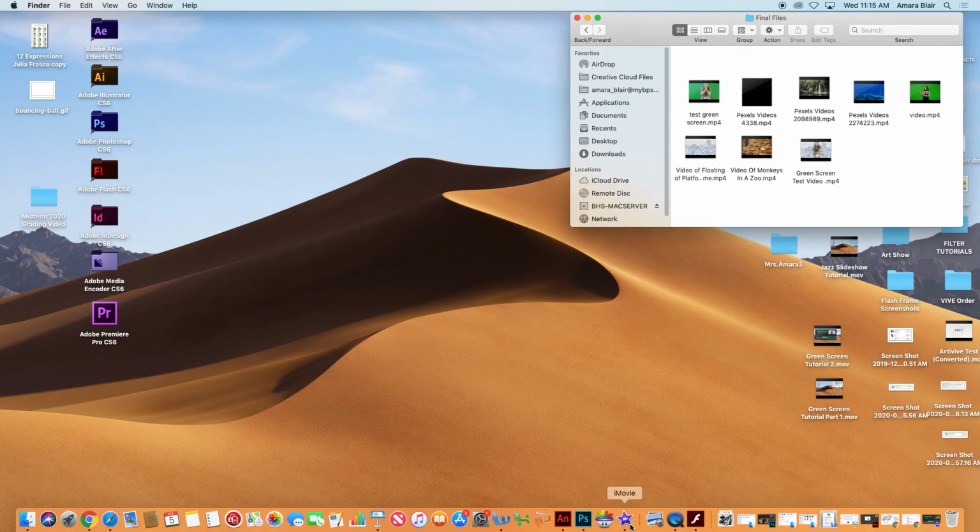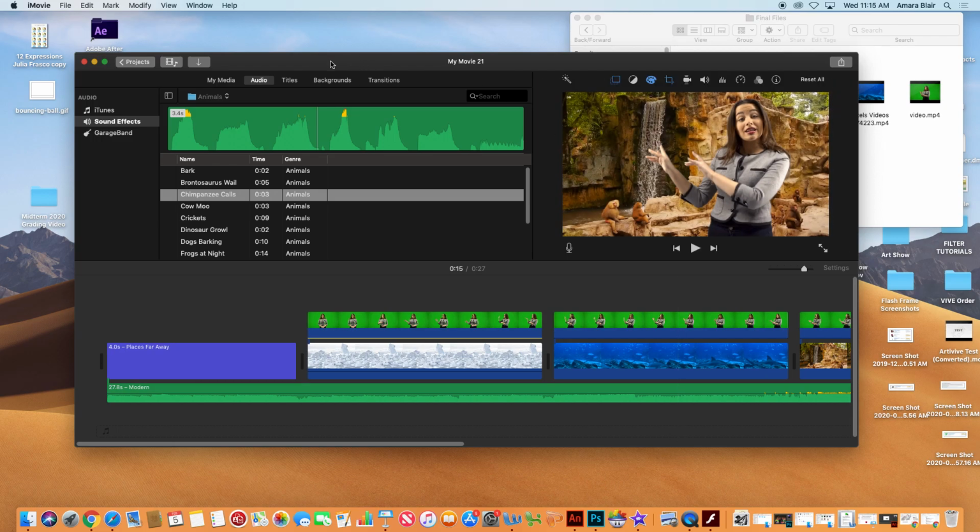What you're going to do is, after you have all of your media for the project, open up iMovie. If you don't see iMovie in the dock, you can use Launchpad to find it, or you can search for it using the magnifying glass. I have iMovie already open. It will open up whatever the last project was that was being created.